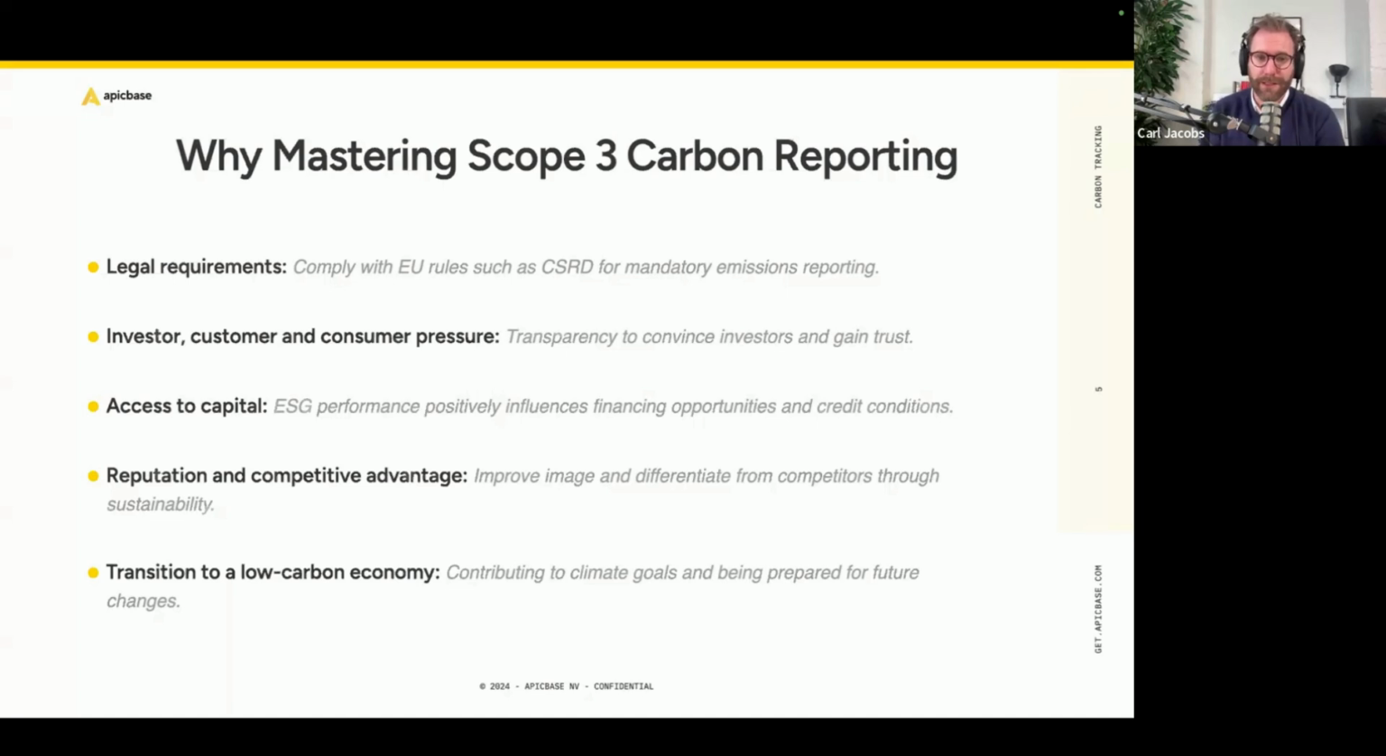And finally, we all believe that we need to transition to a low carbon economy. We as a company at Apicbase, we have this in our vision since 2017, where we try to contribute to a sustainable food service business, both on reducing waste, but also on making a healthy bottom line. And this ESG and this carbon footprint reporting is right at the core of our vision to build a more sustainable food and beverage management industry.